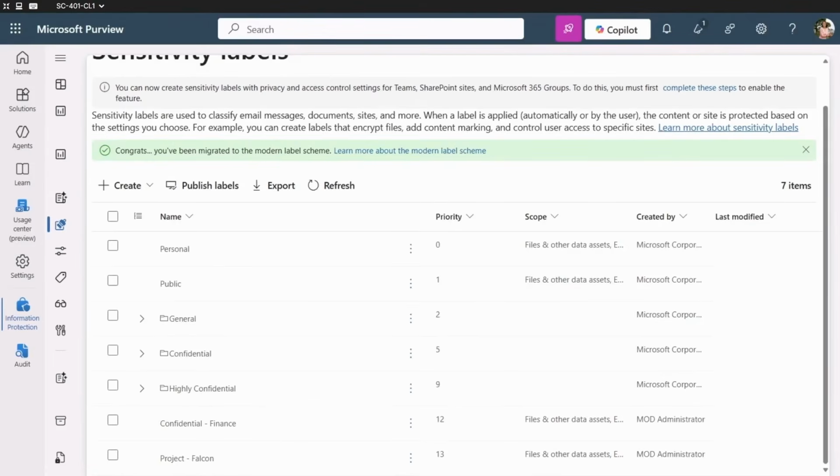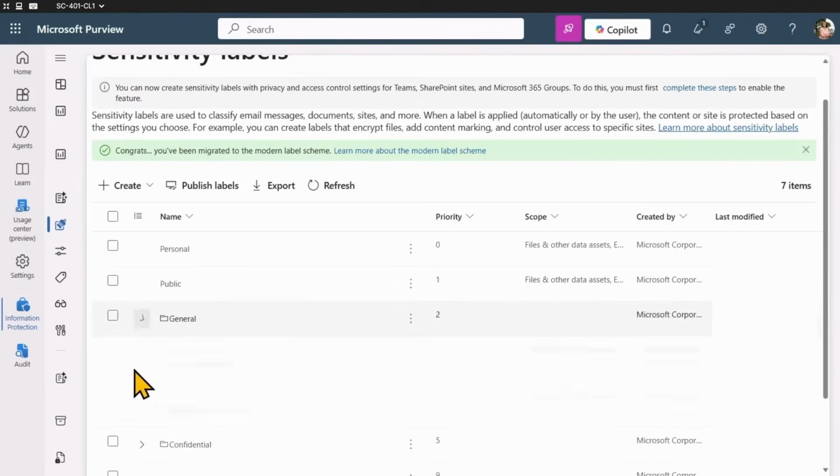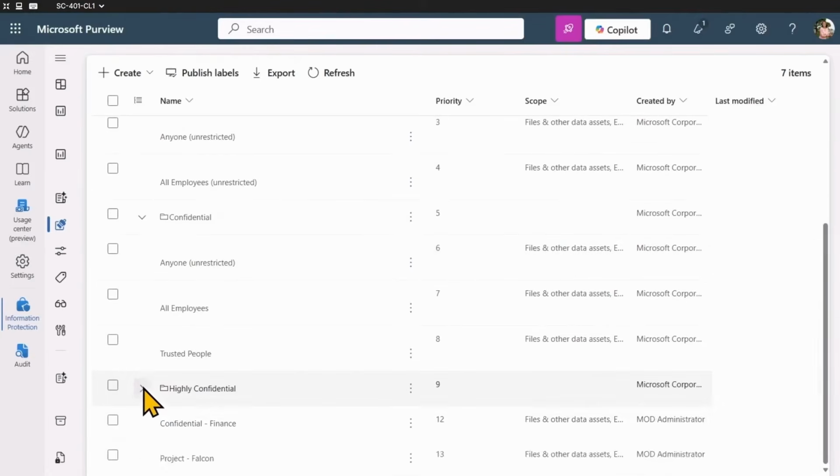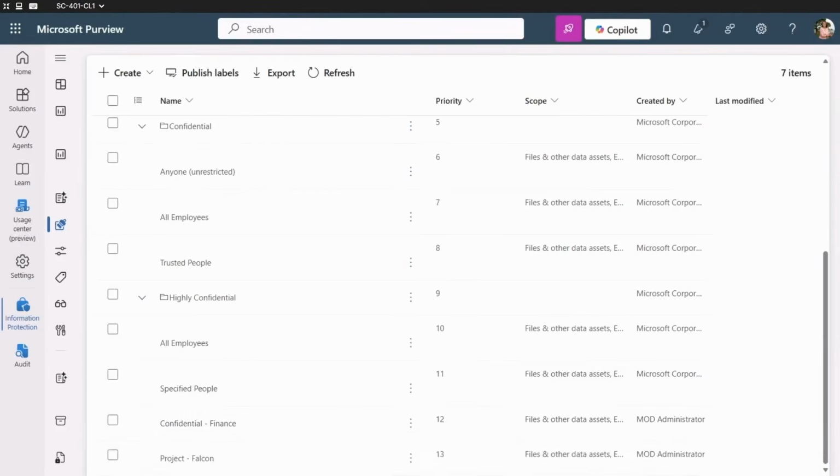We can reorder these if we need to, which will change the user experience and change what gets shown to them directly. But the key thing to note is that the default labels are, in fact, sometimes a label group. We have a number of different ones here. Confidential is one of the ones that we're taking a look at, and you can see within it we have anyone unrestricted, all employees, and trusted people. Effectively, these sub-labels within a label group give you a bit more flexibility about choosing a broad category and then giving some sort of subcategory that focuses on maybe a subset of data or a specific set of users that should be able to access information.